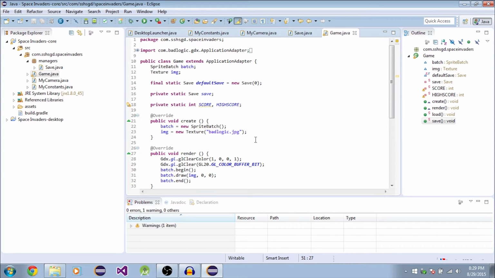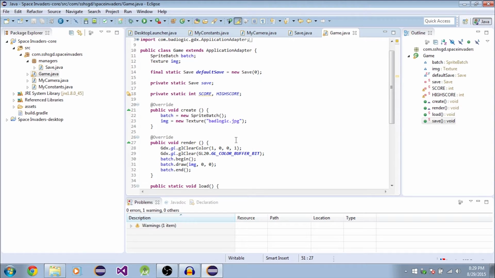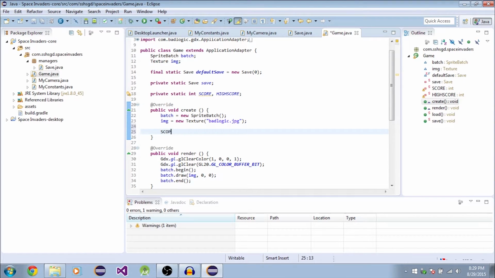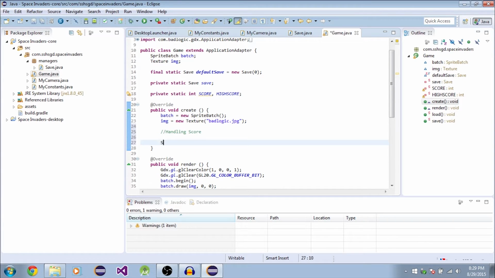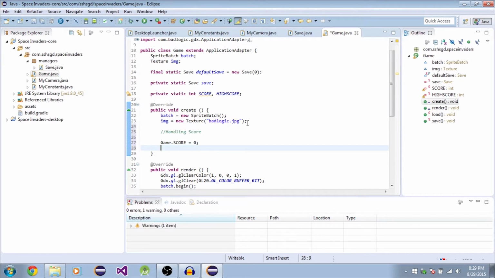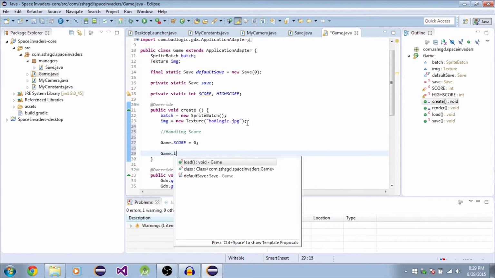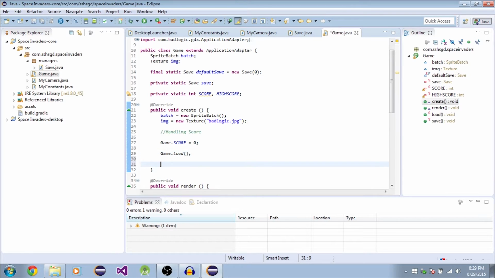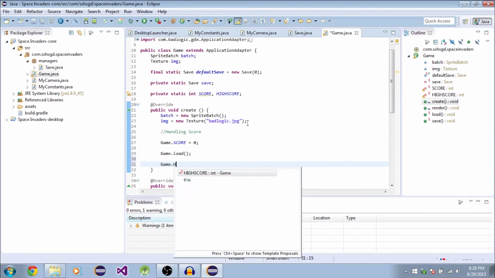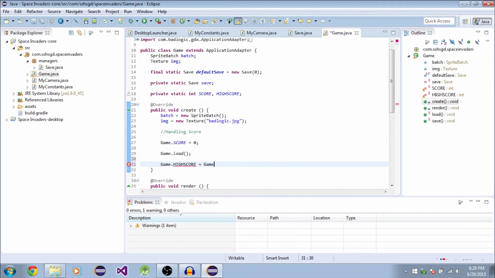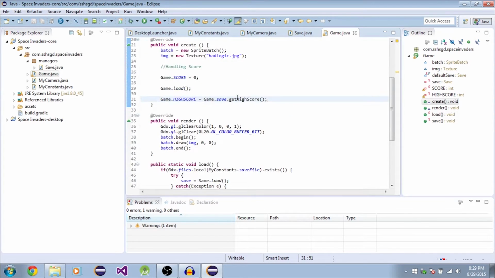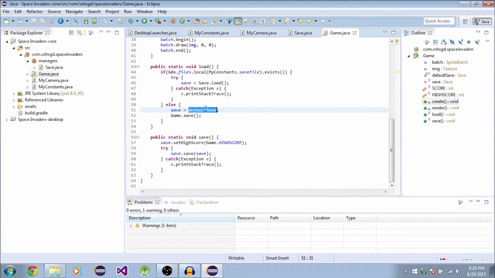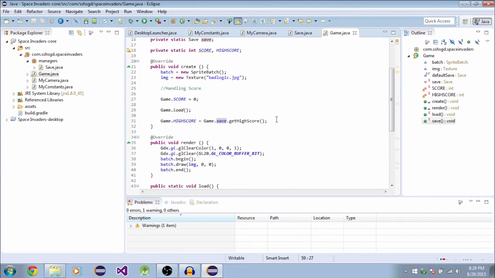So now up here, I'm going to do comments, handling score. So we're going to do game.score is equal to 0, because you always start out with 0. Game.load loads the save file, and then it does game.highscore equals game.save.getHighscore. So it gets the high score from the save, whether it's the default or the one that it had saved already. Yeah, so that should be good.